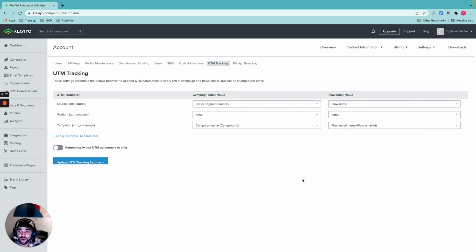Set up UTM tracking for your Klaviyo account. What this is going to allow is the pixel will now be able to attribute and show channel overlap and all the other features to come with the orders that are coming from Klaviyo. So let's crack right into it.